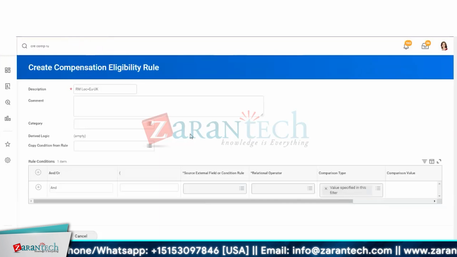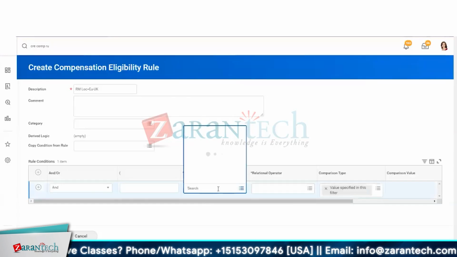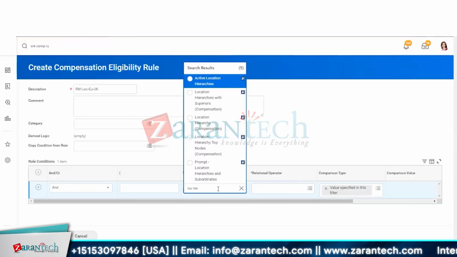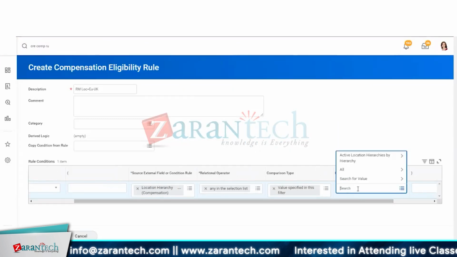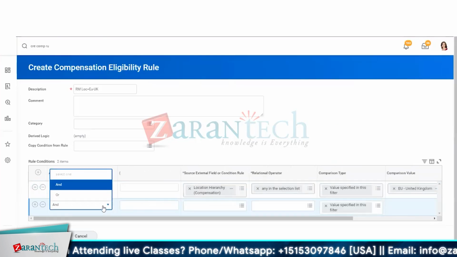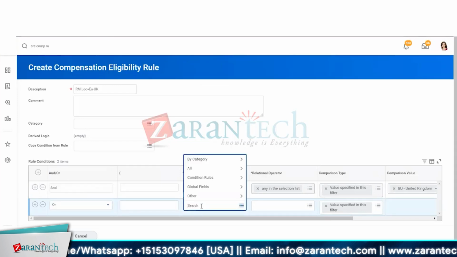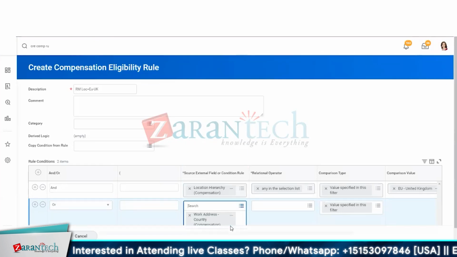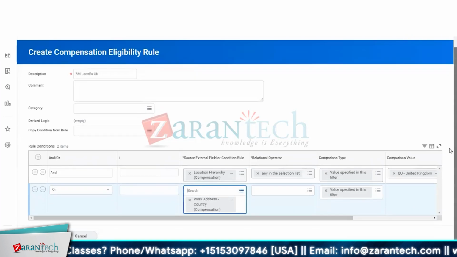What we'll do is we'll create an allowance plan, and then in order to be eligible for that allowance plan, they will have to meet this eligibility rule. So first I'm going to say location hierarchy. And then I'll add another rule condition. Let's say, or I want the work country. Maybe there's a work country that's not part of the European Union, but this plan will apply to them as well.